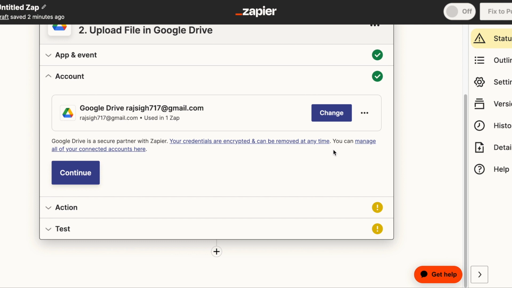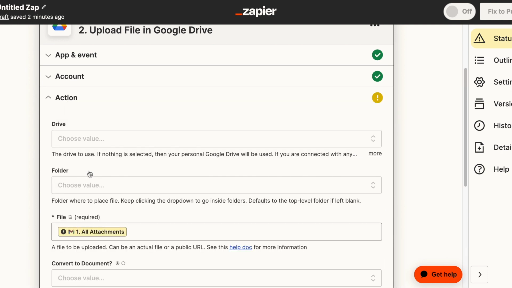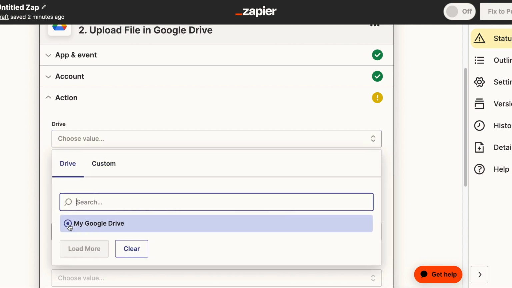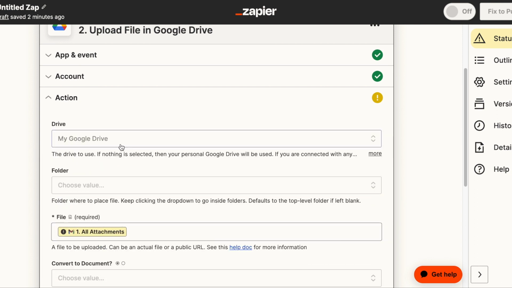Let's close that and move on. Press continue. And here we have to select the drive where we are going to upload the file. So in the drive I'm going to select my Google Drive because I have only one Google Drive attached to this workflow. And the second option is folder.